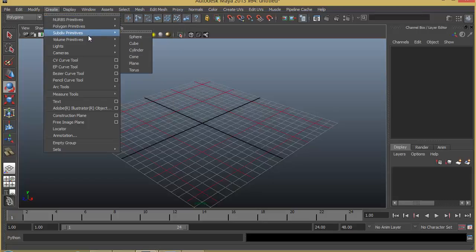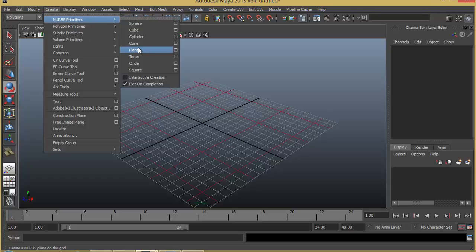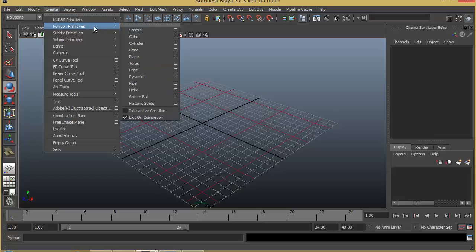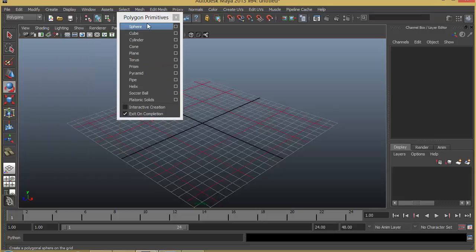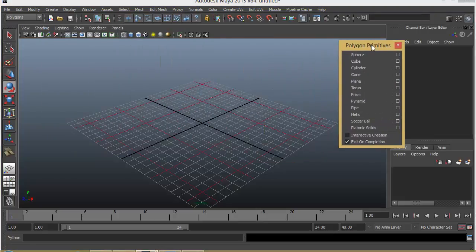Now, inside each of them, we also have different types of primitives. That is sphere, cube, cylinder, cone, and so on and so forth. Let's look at polygon primitives. I will take this menu out as a floating menu.